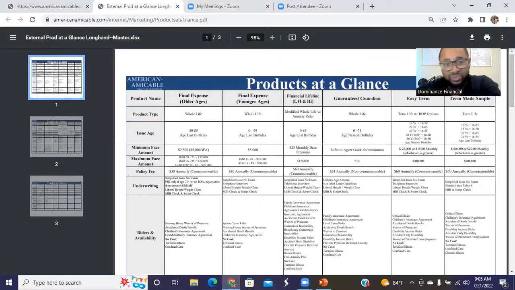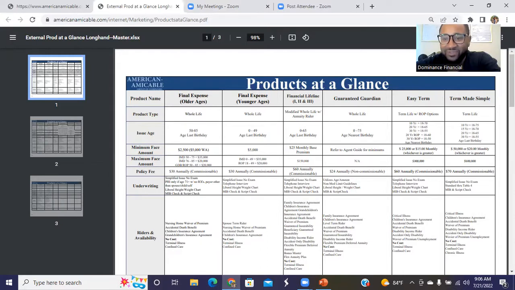Some that you know about: final expense, older age, younger age, financial lifetime guarantee, guardian. Some of these policies are for their captive agents, of course. That's the attractive feature for something like guaranteed guardian or term made simple. Some of those won't be available to individual brokers, but we do have final expense, home protector, and easy term. So this is the one that I'm going to be talking on today.